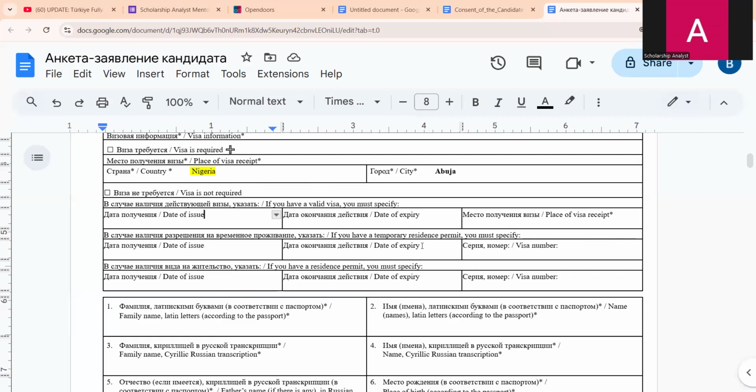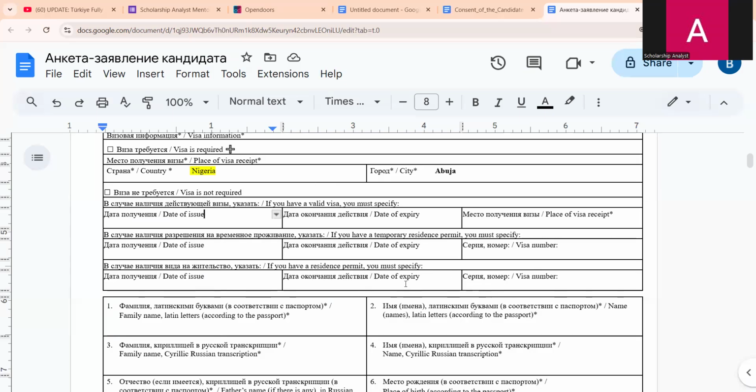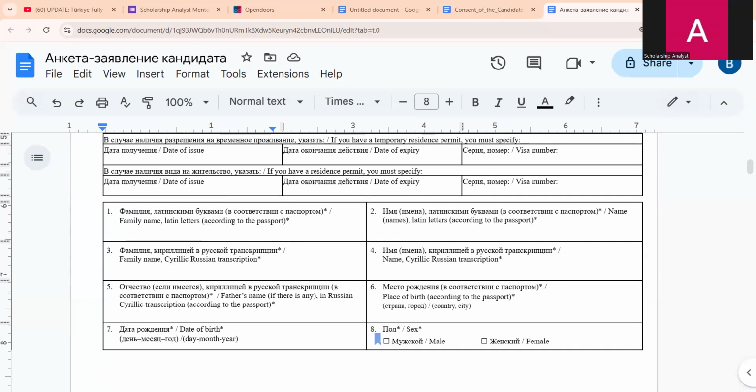If you have a temporary resident permit, you must specify it. You have to fill it here. But I don't have any, so I will leave it. If you have a residency permit, I don't have any, so I will ignore it. Then the next question is family names, Latin letters according to the passport.